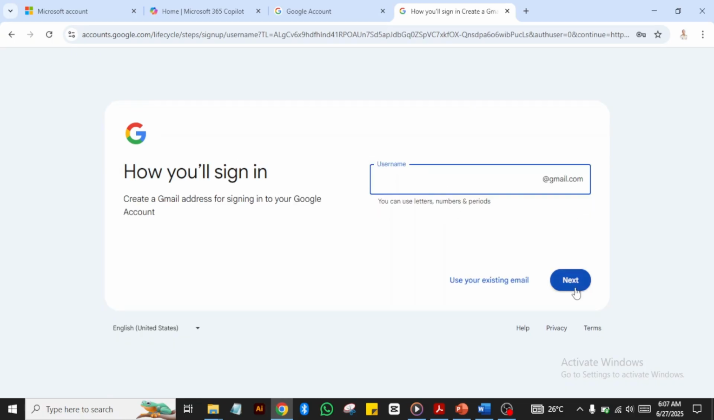After entering your credentials, your date of birth and your gender, it will bring you to this page where it says how you will sign in. Create a Gmail address for signing in to your Google account. Here you put your Gmail. For example, you can say example@gmail.com, or your first name at gmail.com, your last name at gmail.com, or your first name and last name at gmail.com, and then you click next.